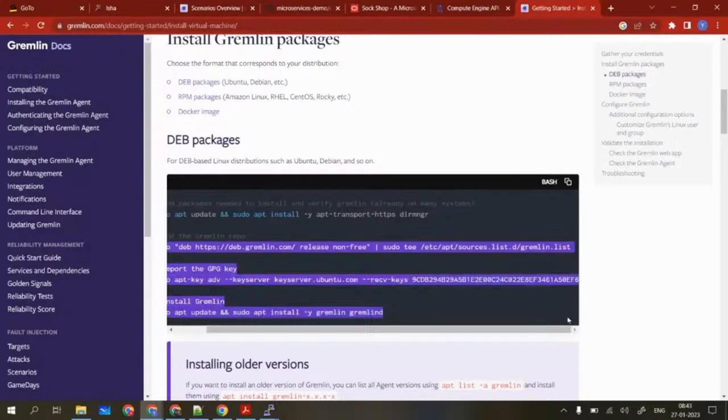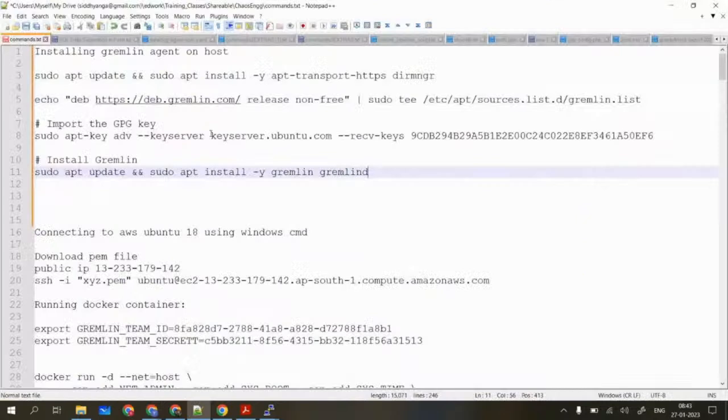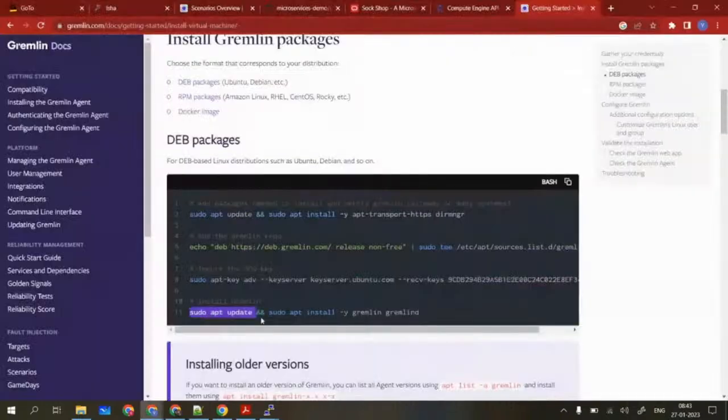Right? So we have this. Okay. Yeah. Good. That's good. So yeah, now we have added the GPG key. Now what we will do is install Gremlin. To do that, run sudo apt update, then sudo apt install gremlin and gremlind. So run it.